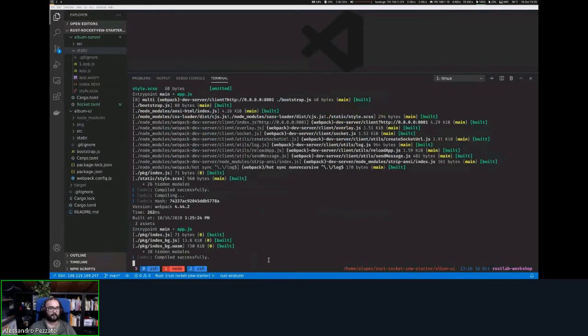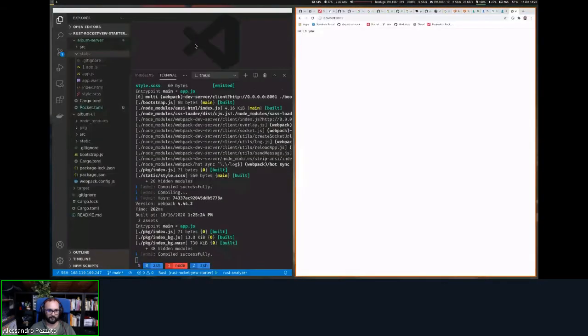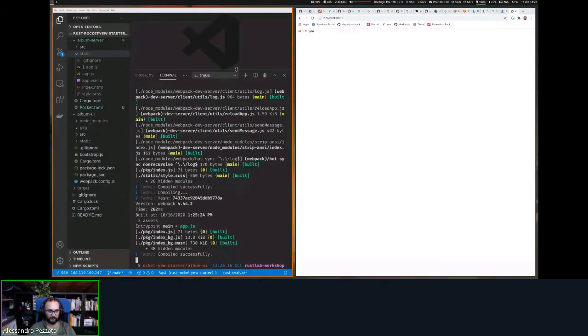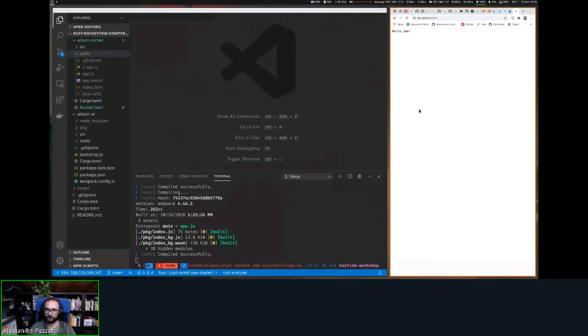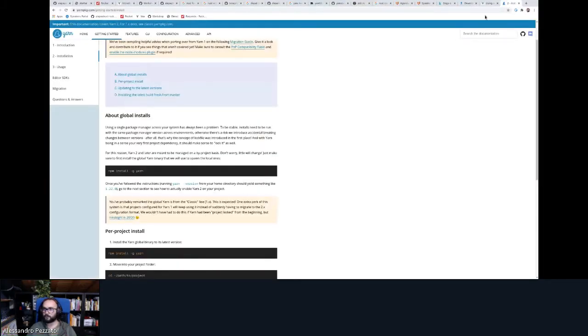Okay, so now you can work on this. I put the browser and the editor on the same page for a moment, so we can see that something is changing here. Oh, I can just take a new tab.